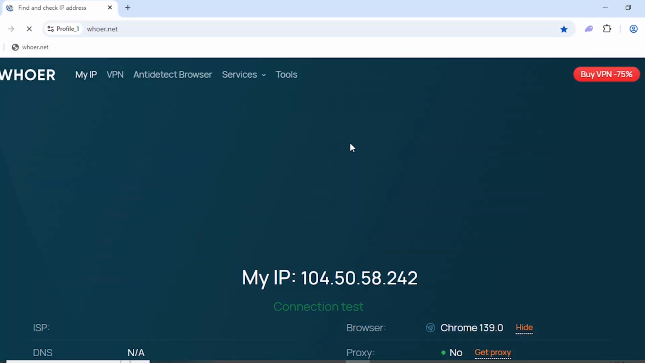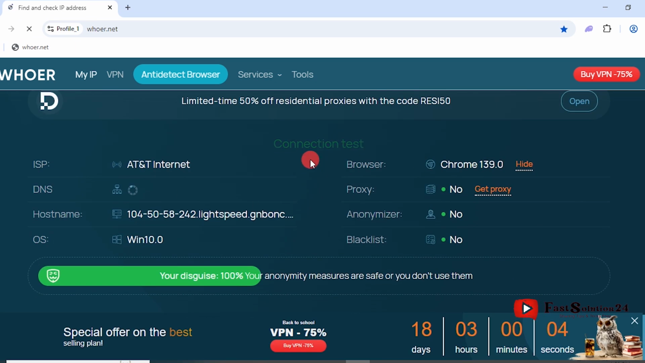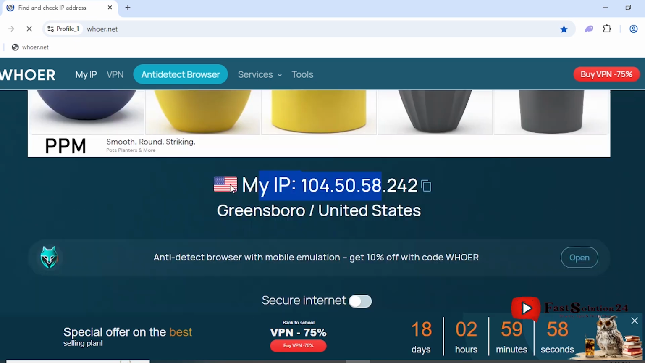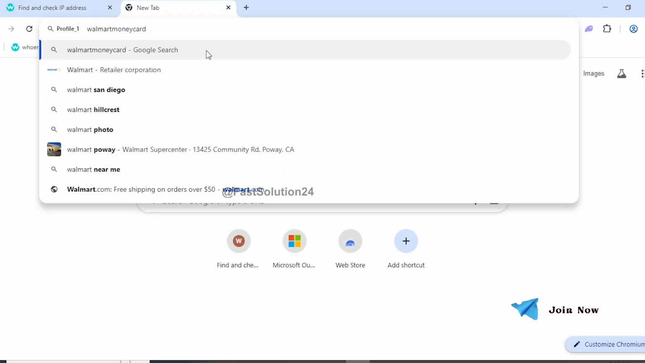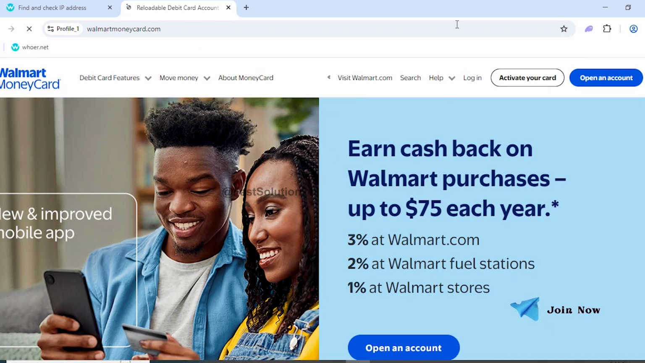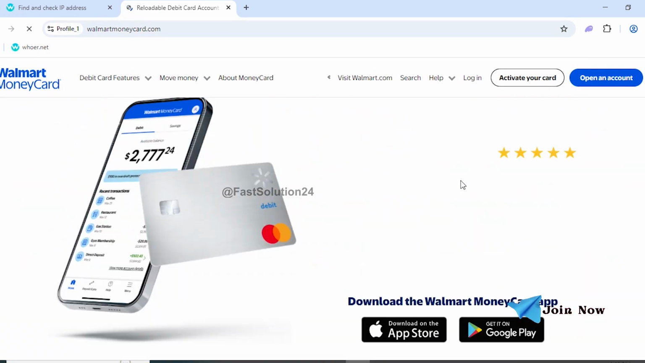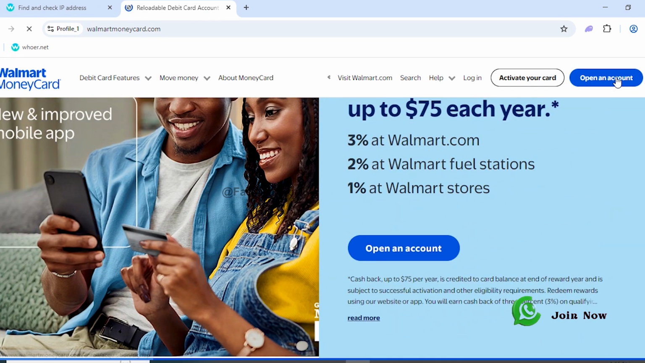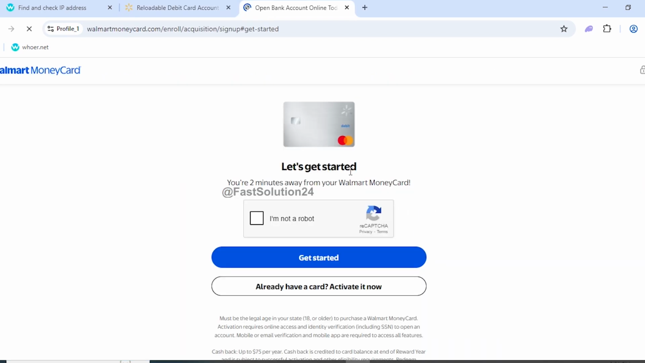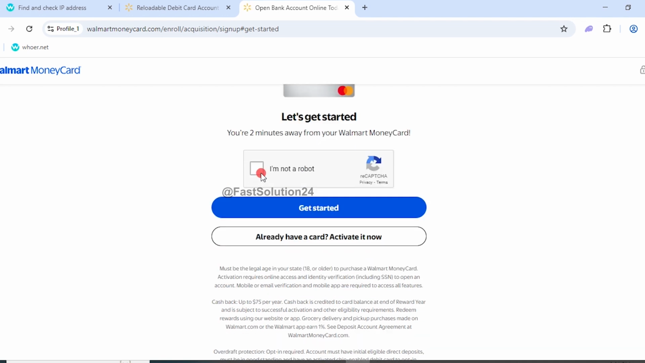How to create a Walmart MoneyCard account in 2025 and get a free virtual Mastercard. Go to walmartmoneycard.com. Click Open an account. Fill out the CAPTCHA and get started.